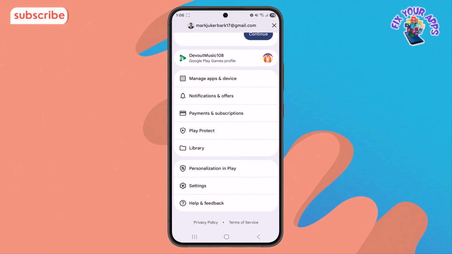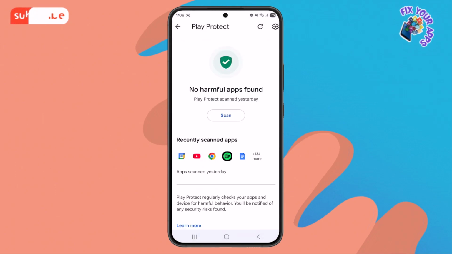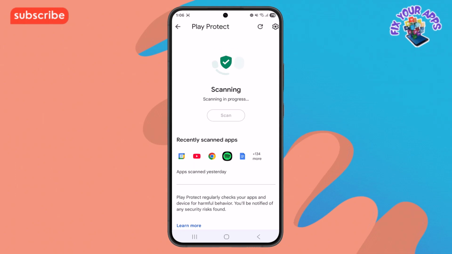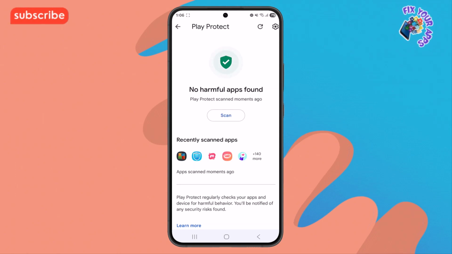Step 2. From the menu, tap on the Play Protect option. Here you can see the scan options for your device. Tap on Scan and wait for the process to finish. This scans all installed apps and identifies any malicious or suspicious files.